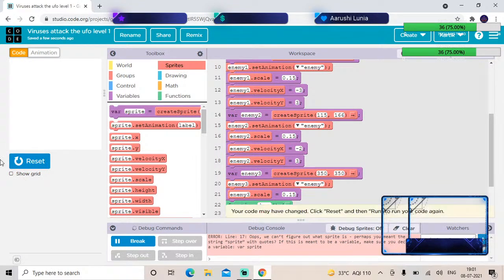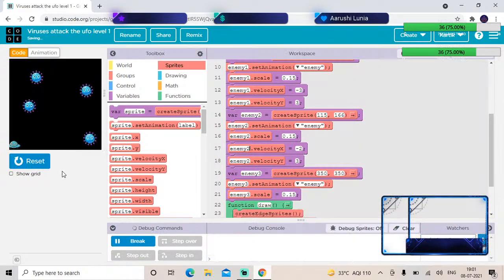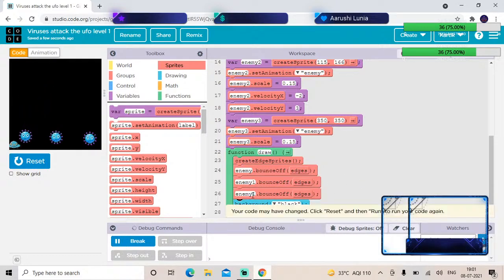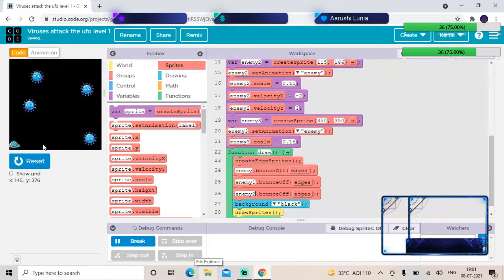Enemy 2. Okay, if I run it, this is also moving, but it's going out of the canvas because we have not given the bounce function for it. So we need to give it. Okay, so I'm gonna copy it over from over here. I'm gonna paste it over here, and we're gonna write 2 instead of 1. Now as you can see, it will also bounce through the edges.